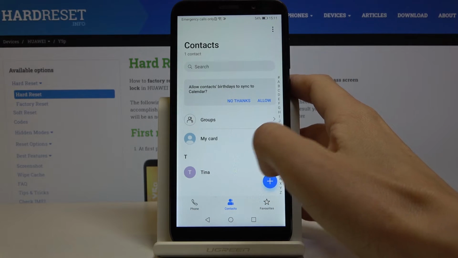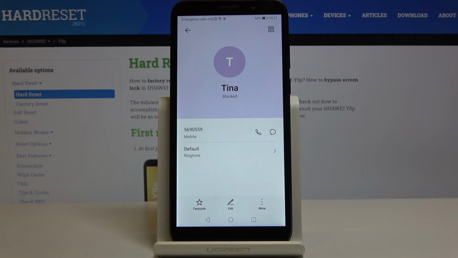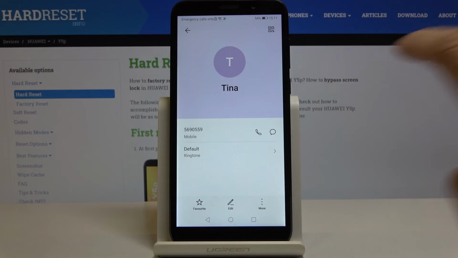And now if you would like to block Tina, so if you would like to block her calls, just tap on Tina, tap on more, and then select block contact. And from now on, this number will not be able to reach you. Then if you would like to remove it, tap on more again and select remove from blacklist.